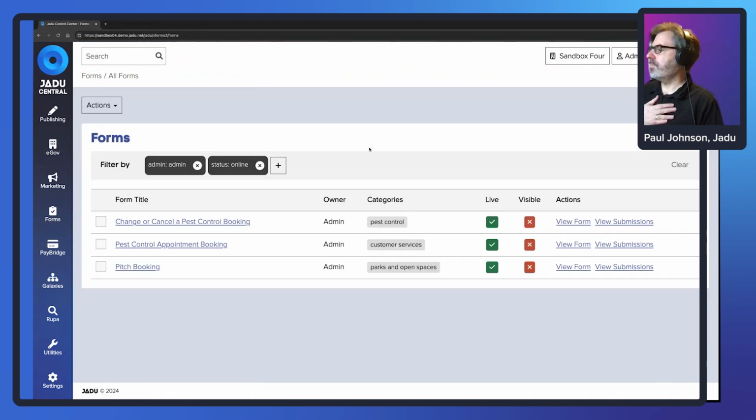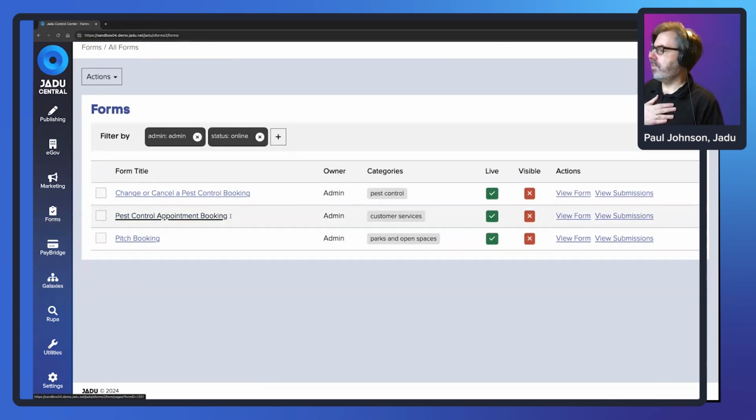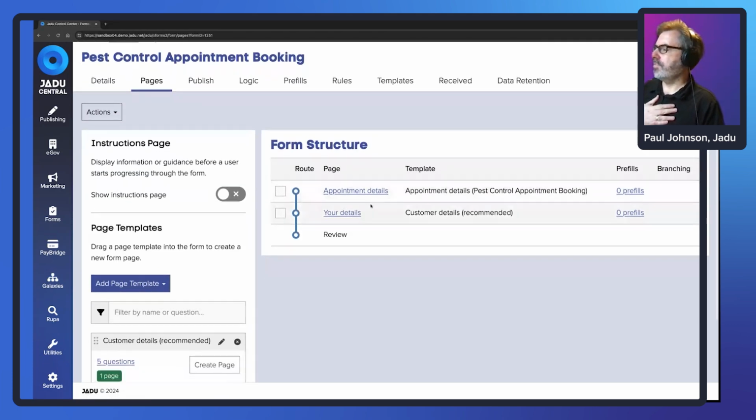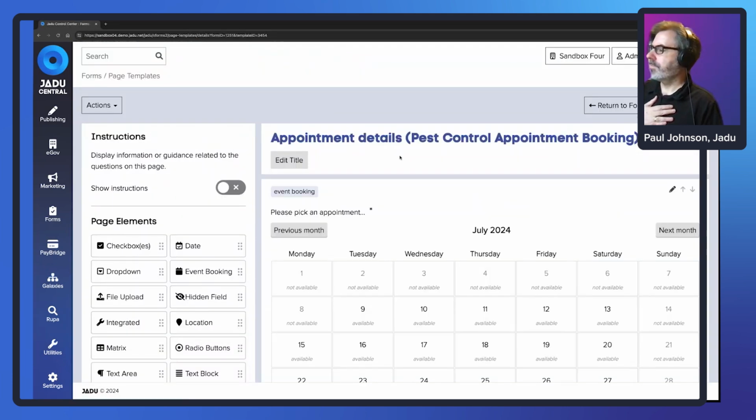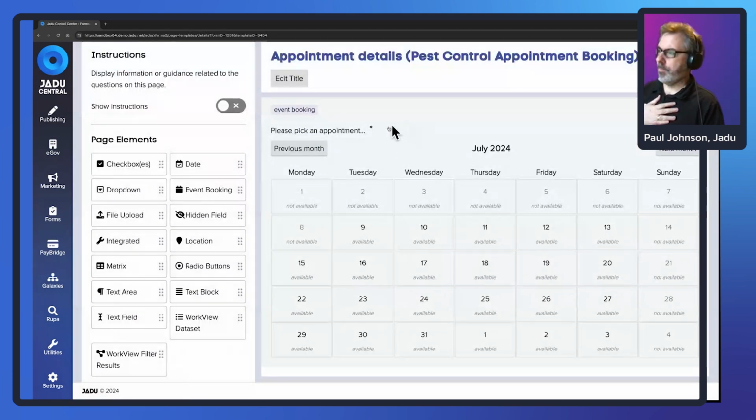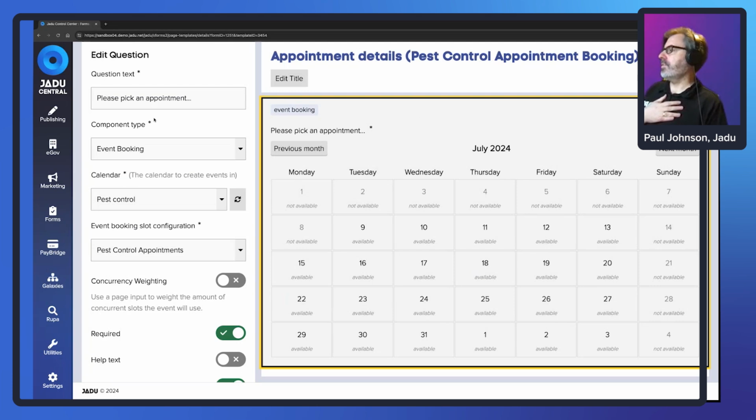I go back to my forms list. So I've set up a simple form for pest control appointment booking here. You'll see I've got a page template for appointment details. I've added my event booking component. As you see, it presents it as a calendar, but if I click on this, you'll see the configuration. So I've said, please pick an appointment as my question text. I've pointed it at my pest control calendar, and I've selected my pest control appointments.